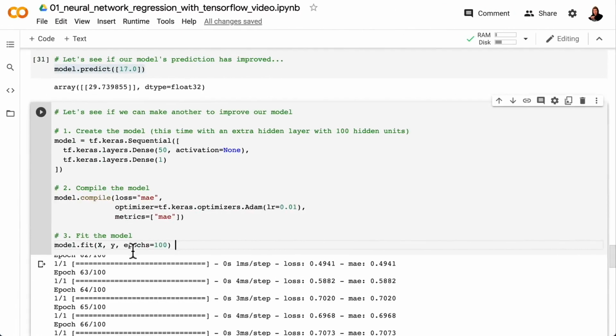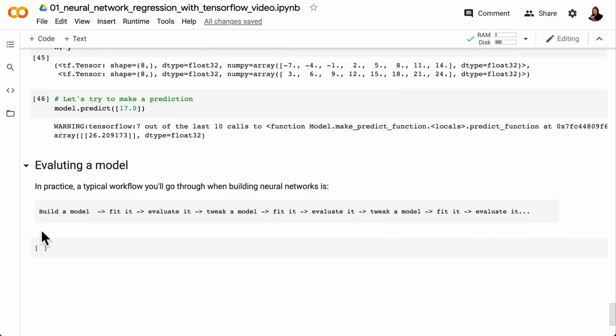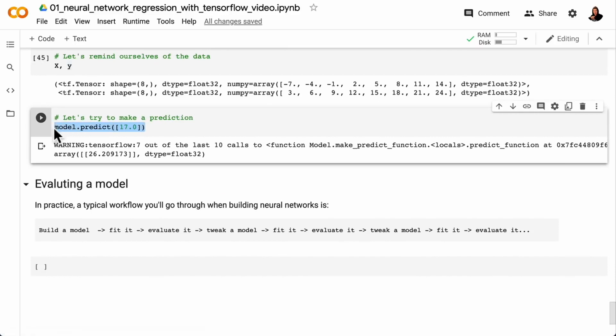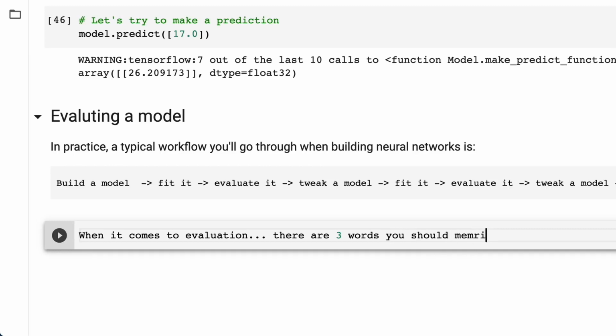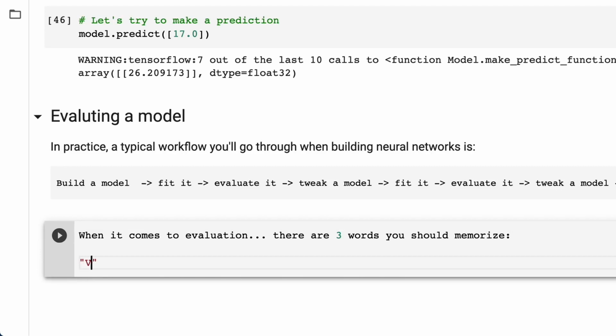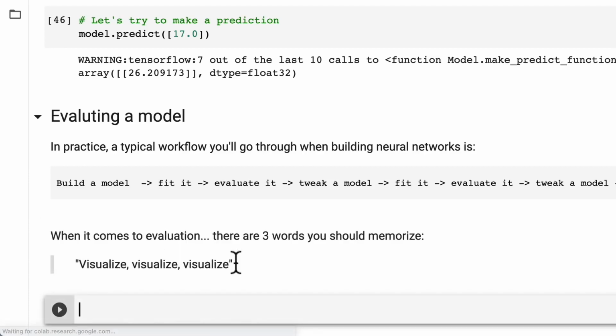So let's go back. Let's see some other ways of evaluating our model. We tried by making a prediction on an example the model hadn't seen before. But what are some other options that we have? Well, when it comes to evaluation, there are 3 words you should memorize. When we're building models, you want to experiment. But when we're evaluating models, it's visualize. So that's the most important step when we're evaluating our models.